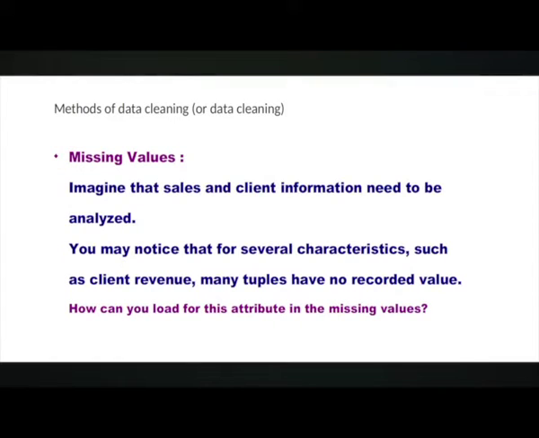The first is missing values. Imagine that sales and client information need to be analyzed. You may notice that for several characteristics such as client revenue, many tuples have no recorded values. How can you fill in this attribute's missing values? A few techniques are available here.